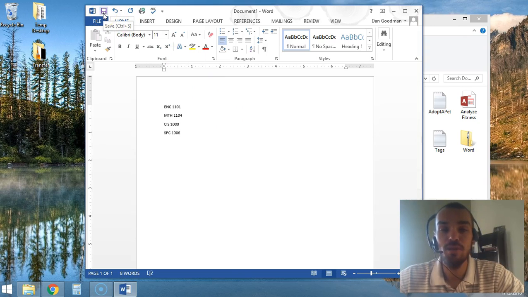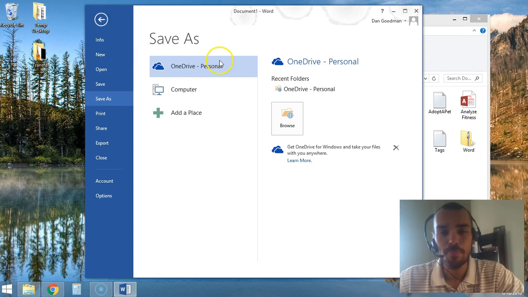Once again, in the upper left corner, that's our Quick Access toolbar. So I'm just going to click on this little floppy disk icon, which is the save icon, single click. And then I'm presented with a new screen that says, well, where do you want to save this? So for this option, I'm going to go ahead and on the right hand side, click this browse.